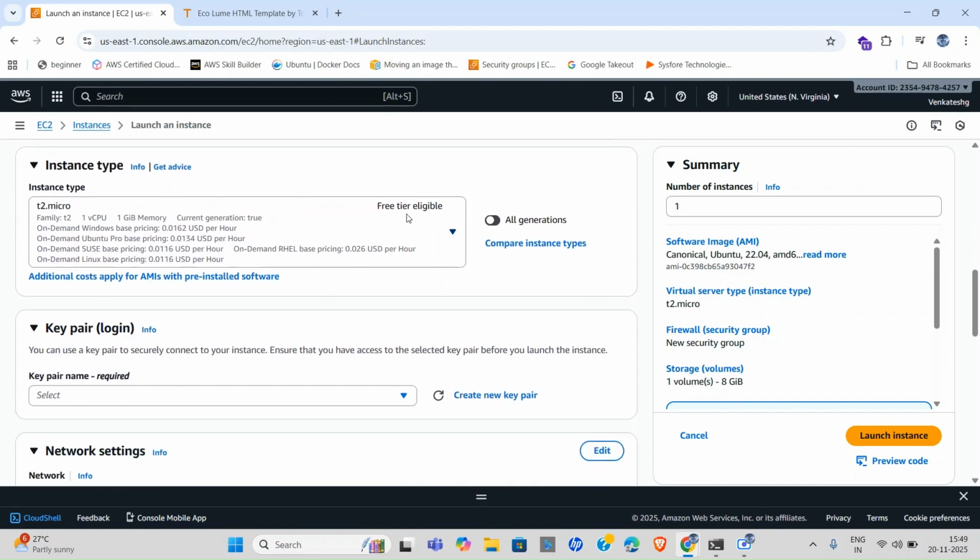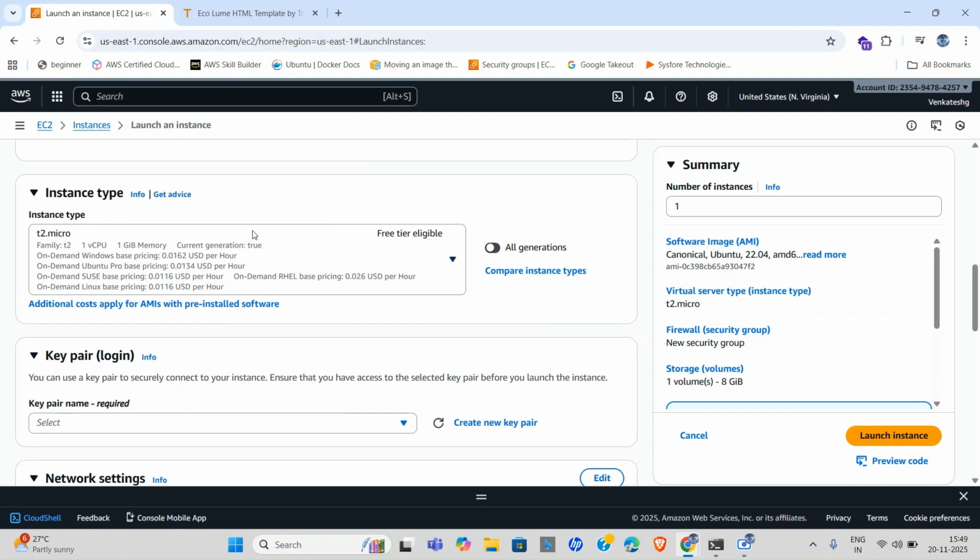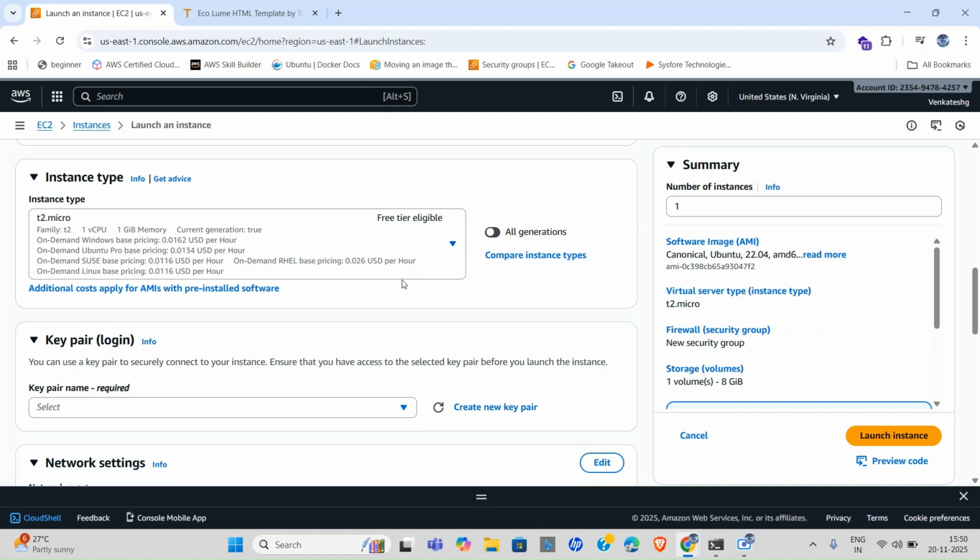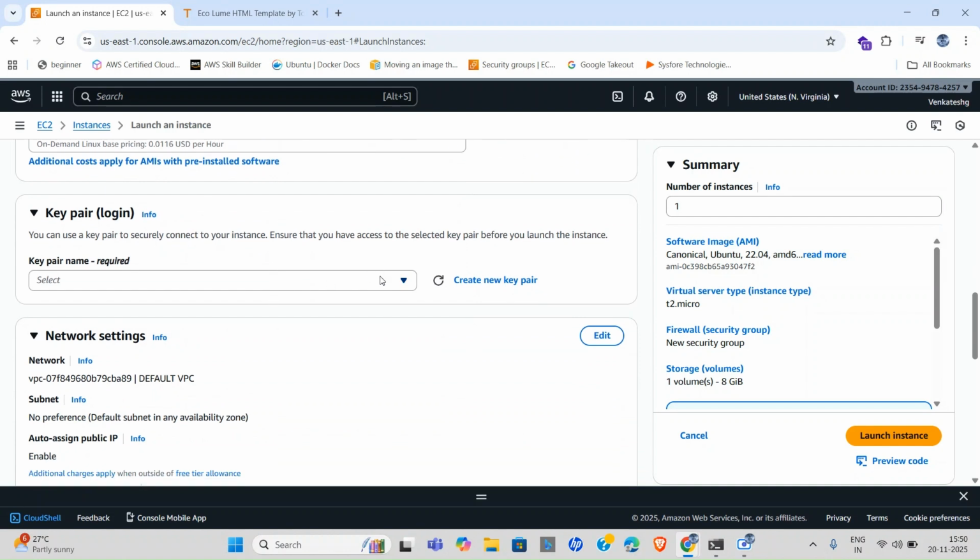Now there is the T2 micro instance type. This is where we'll be finalizing our RAM. So here you can see this T2 micro is an instance type that is free tier available. What is free tier available? We need not pay anything for that instance, whatever we are going to use. So here the T2 micro is 1 vCPU, 1 GB memory, and key pair.